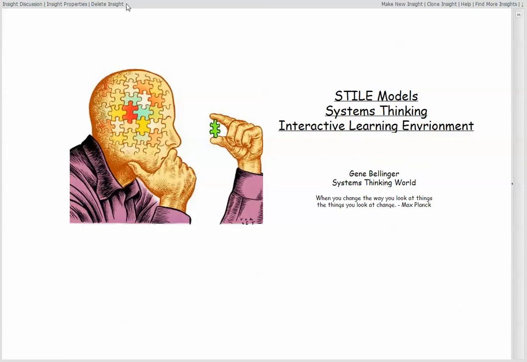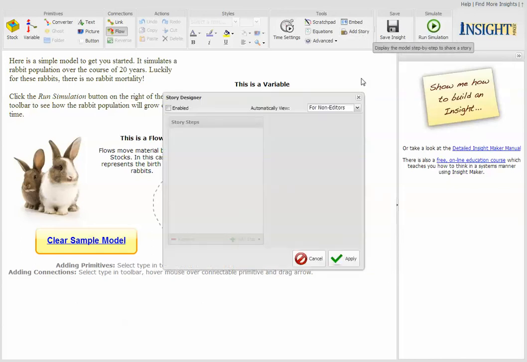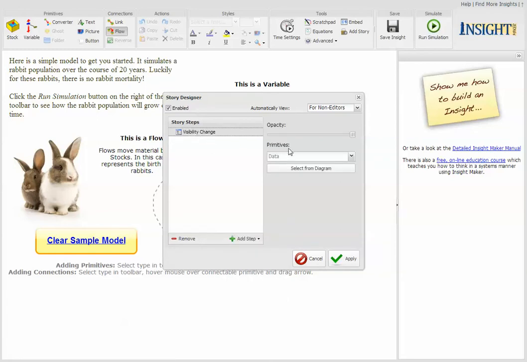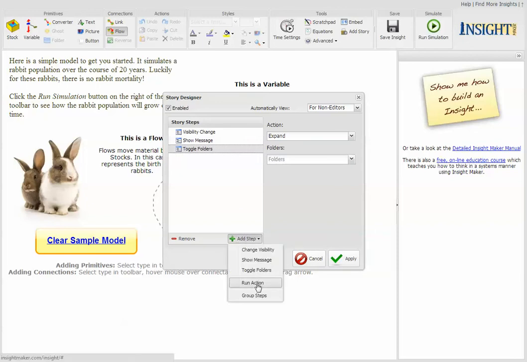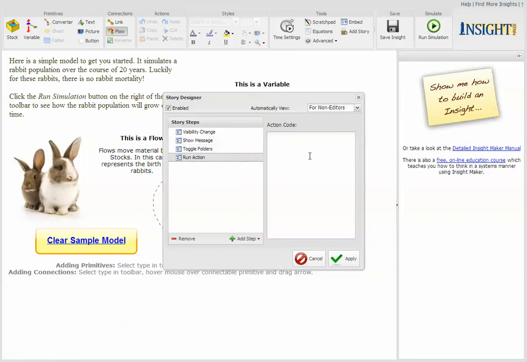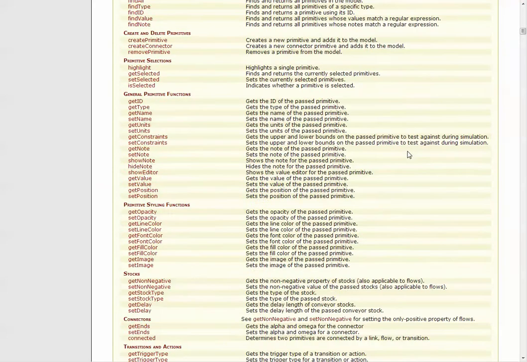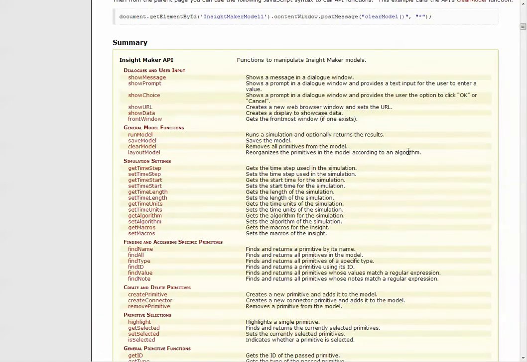In May of 2013, we brought out the storytelling feature within Insight Maker, which allows one to define a story using the pieces of the model so that you can select pieces and make them visible or not visible, have messages display, open and close folders, or run actions, and the actions are in fact JavaScript, which is intended to call any of the myriad of functions that are part of the application programming interface for Insight Maker.